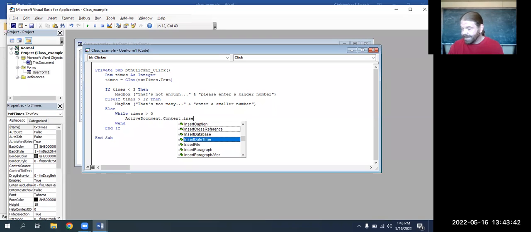Insert date time. Somebody mentioned that earlier. It is a useful thing to be able to automatically insert into your document, because you might have to date all your reports. Insert a whole paragraph, insert afterwards. You can see there's lots of ways to insert stuff.